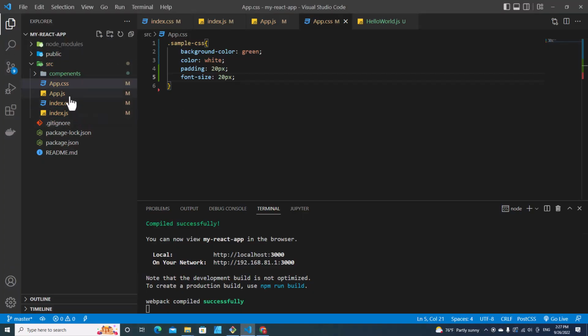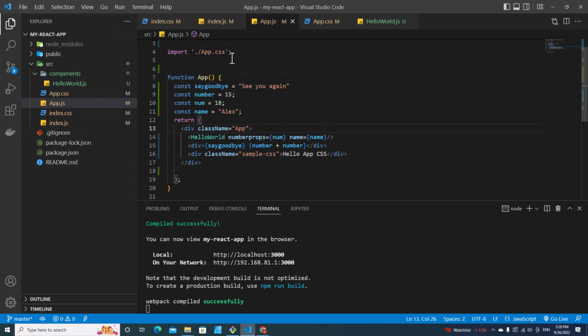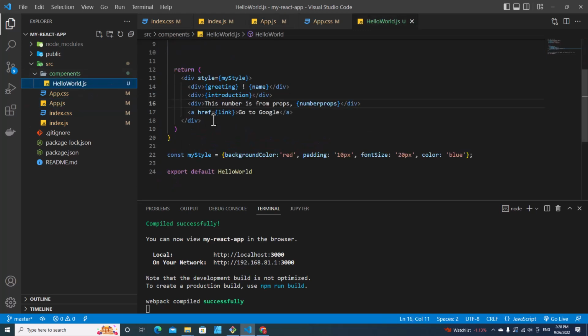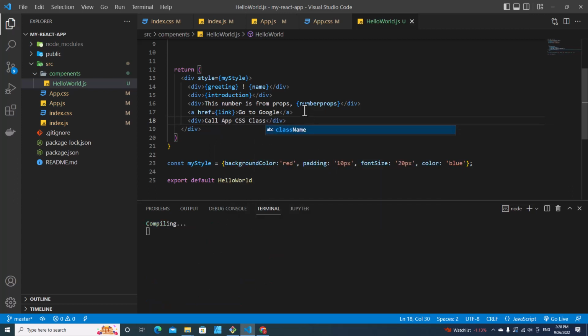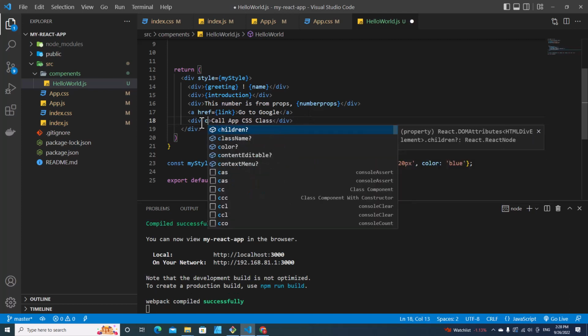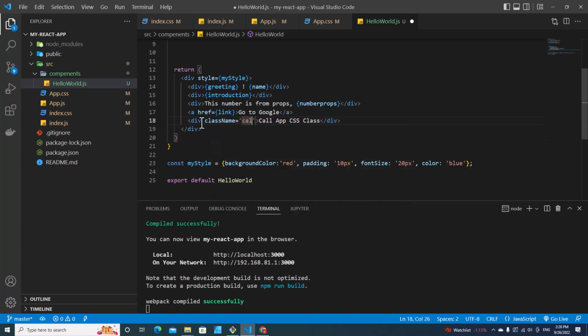Okay, what's next? When you use CSS Stylesheet, you can call a CSS class in a child component as well. For example, you can call a class in app.css in Hello World. For example, I go here and then I create a new div, called app.css class. Okay, and if I put className over here, I can put something like app.css class. You can name it whatever you want.